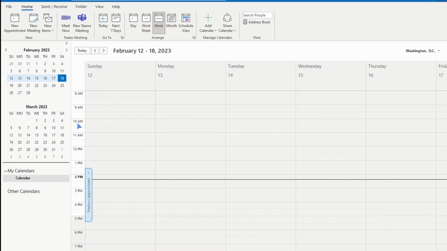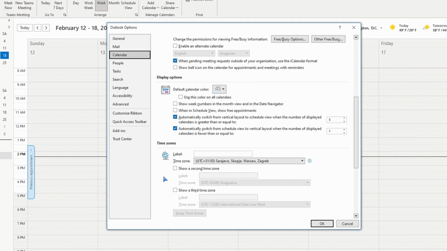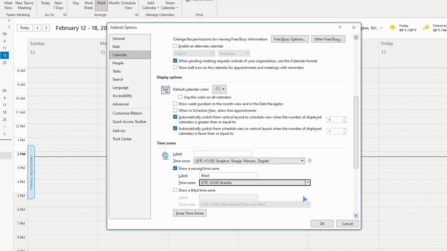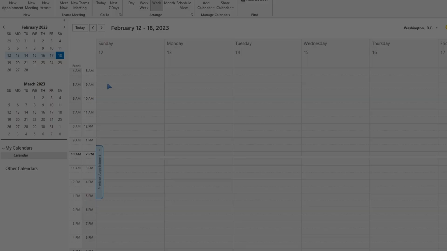Right-click on the time pane and choose Change Time Zone. In the Time Zone section, check the box to display a second or third time zone. You can name it in the Label field. Choose the time zone you want to add to your calendar. Click OK to save the changes. The new time zone will be displayed in the time pane next to your calendar.